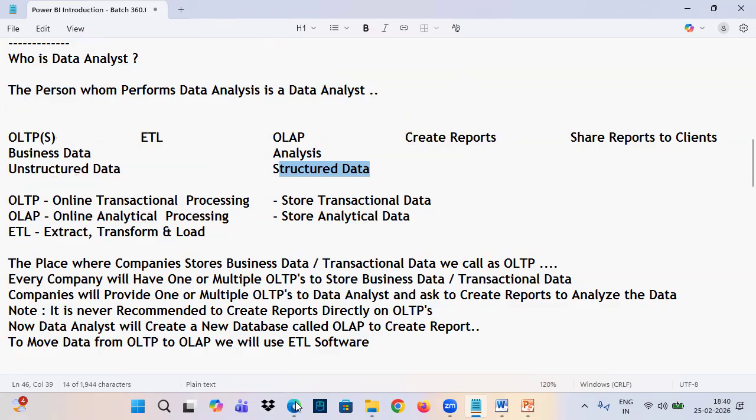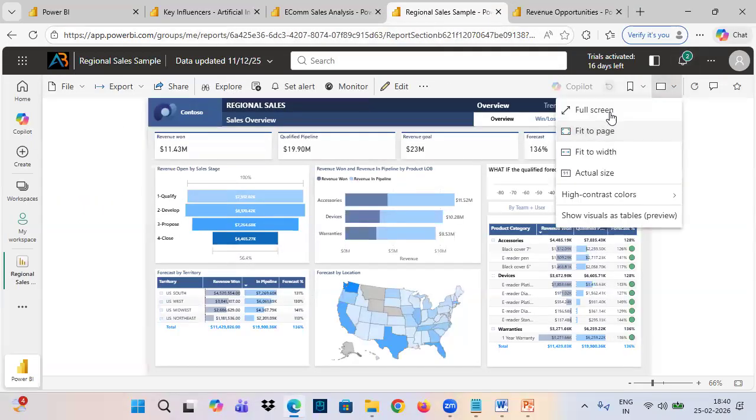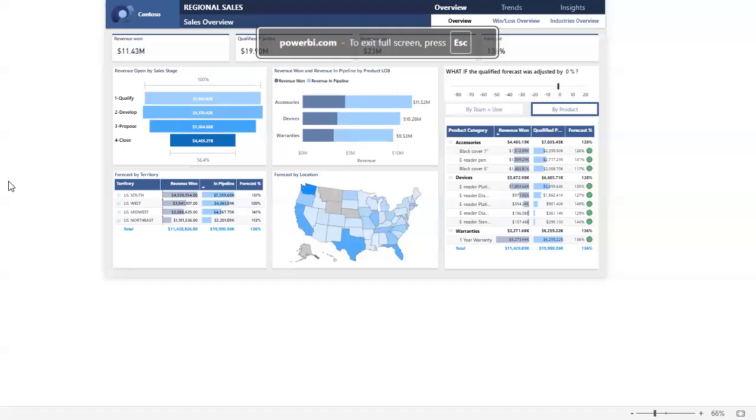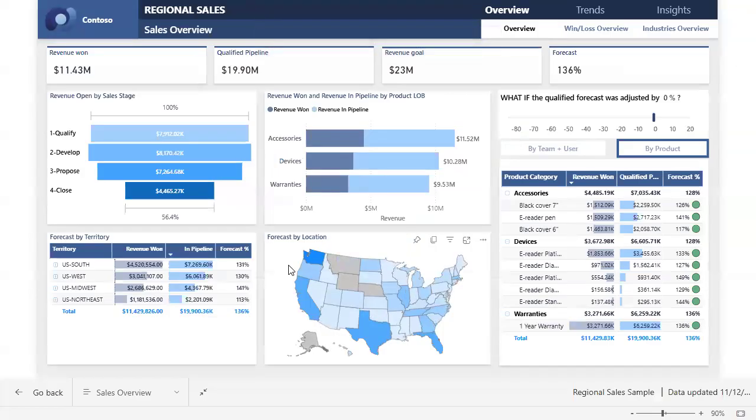You people tell me, I'm showing a couple of reports here, right? These are reports. We'll create these reports on OLTP or OLAP. Online people, you tell me, will this kind of reports be created on OLTP or OLAP?